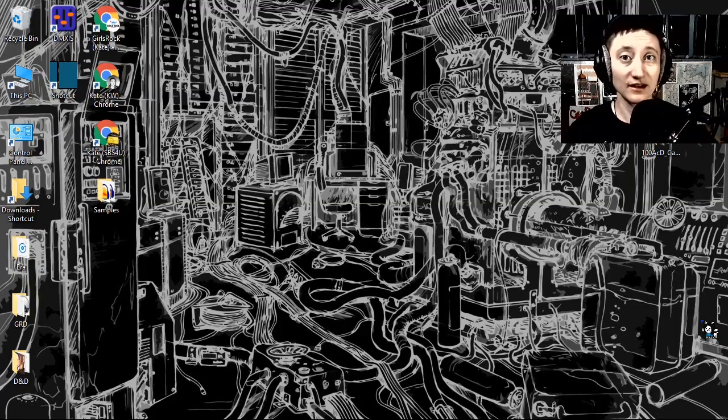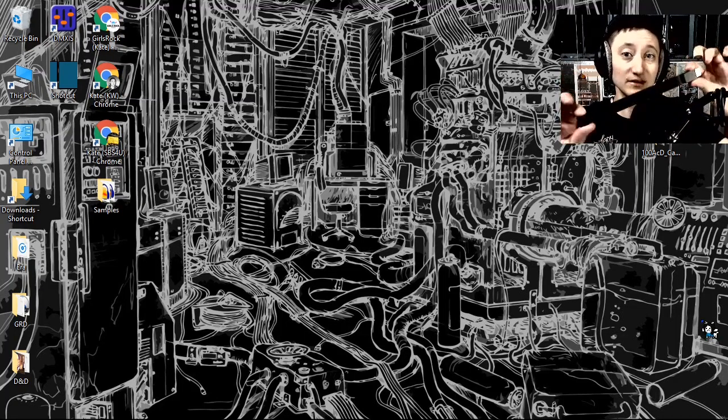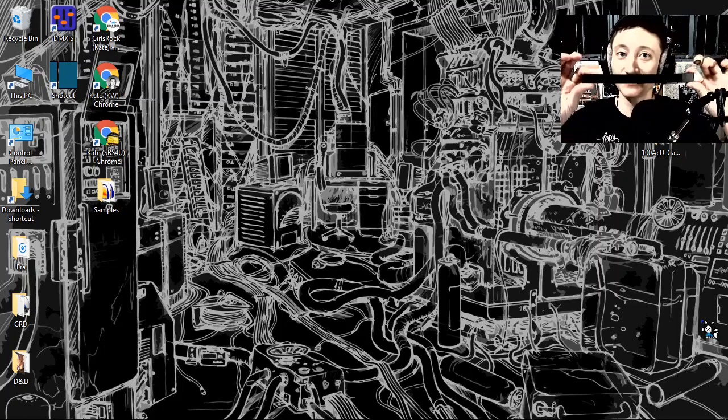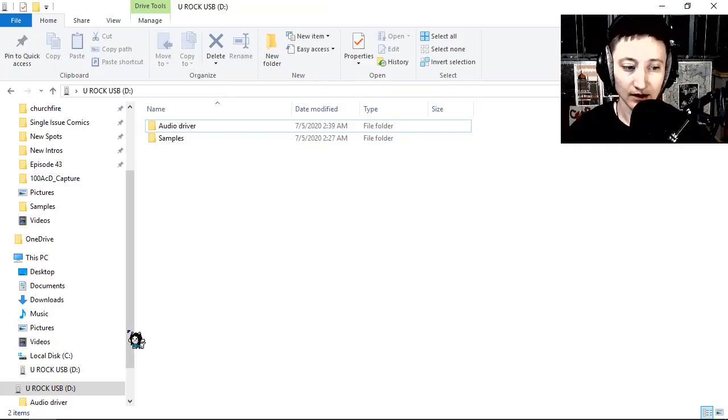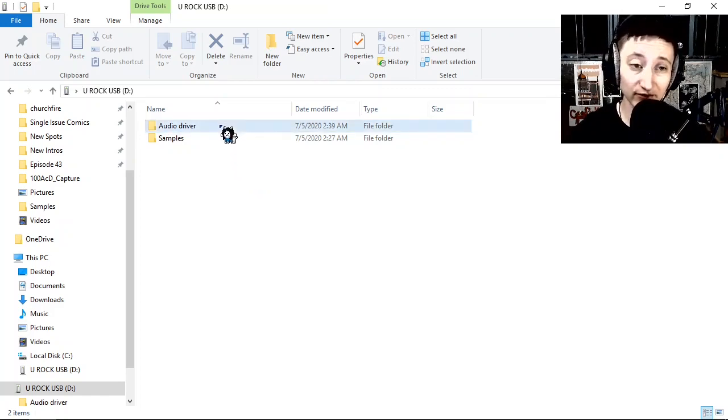The next thing I want to talk about is your super cool USB bracelet. Yes, it's a USB drive, and yes, it's a bracelet. When you plug it in, it's going to look like this. It'll show up as UROC USB, and it'll have a folder called Audio Driver and a folder called Samples. You probably won't have to use this Audio Driver folder. It's kind of there for a backup plan.